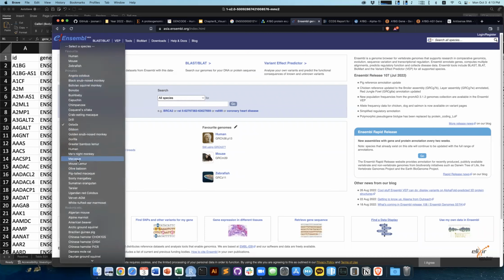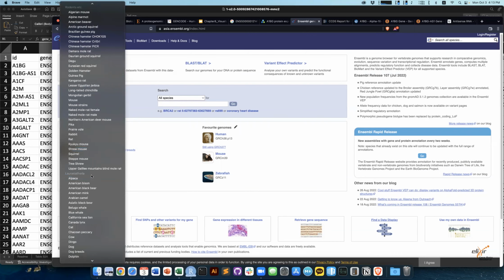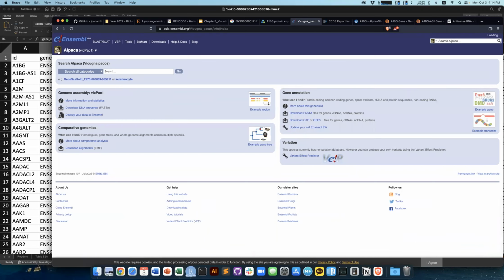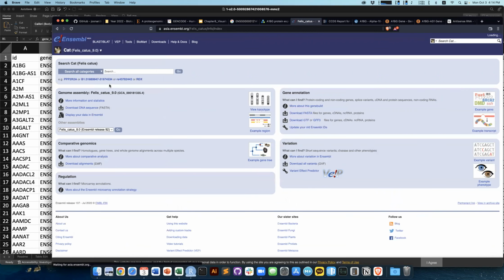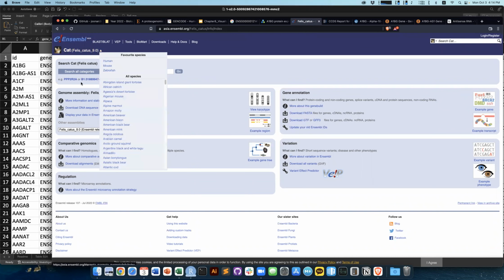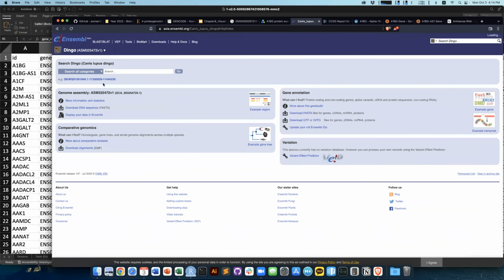And then what about the macaque? Okay, so these are all primates and rodents. And Laurasiatheria, I don't know what that is. Alpaca, alpaca is the cute one. And what else can we choose? All cuties here. Cats. Compress this button. Cat, so the cat's genome. And dingo is another branch, right? So all of that information is stored in EMBL, right?